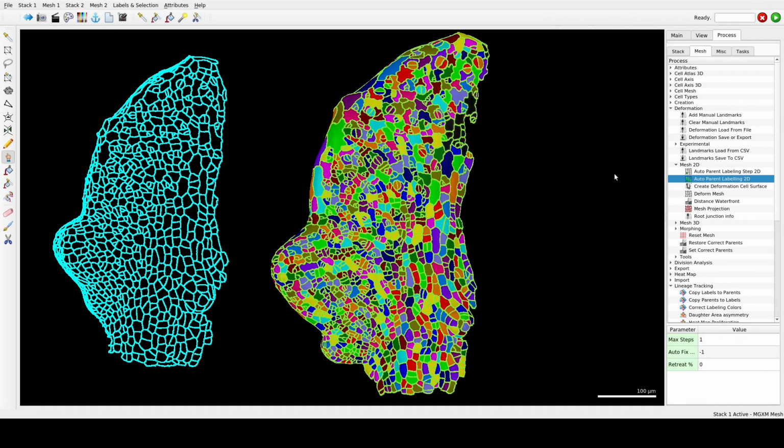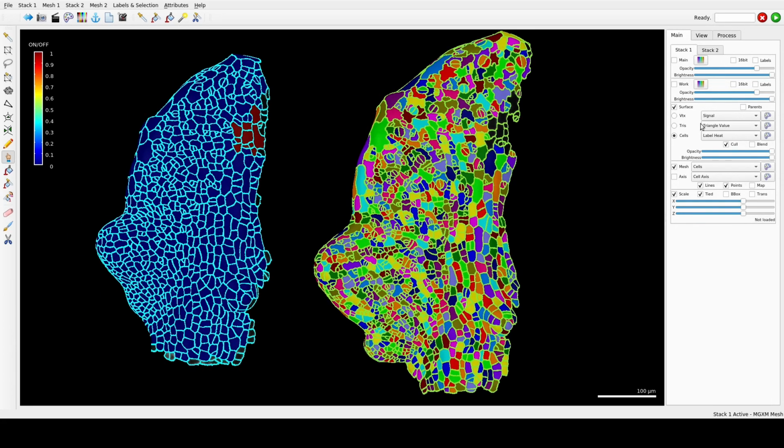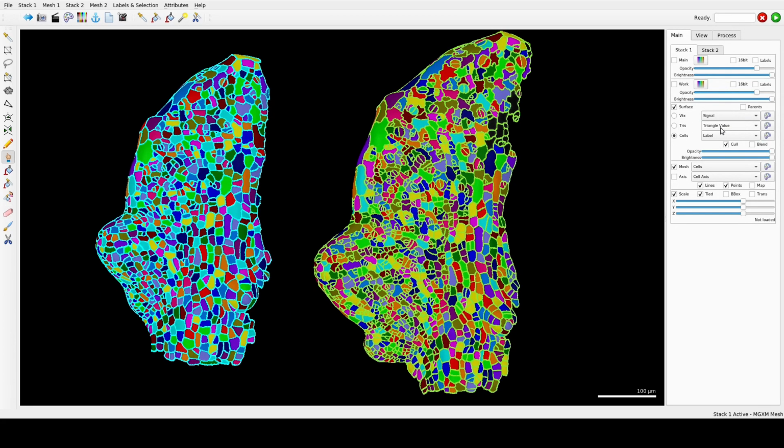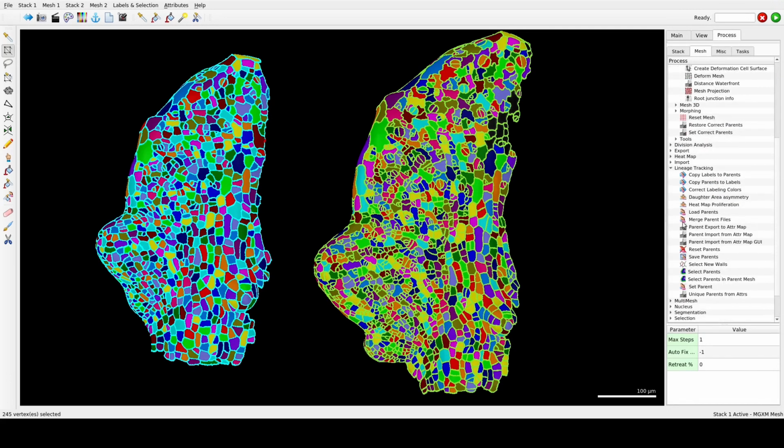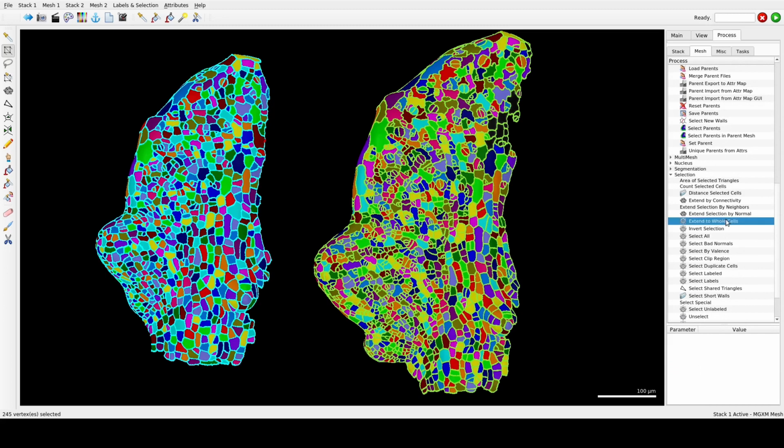And we can see that there is still this mistake, but actually it's because there are extra cells here that are not present in this part. So to avoid this mistake, what we can do is just get rid of this cell that is creating problems. We can do that by going to Mesh, Selection, Extend to Whole Cell, and just remove it.